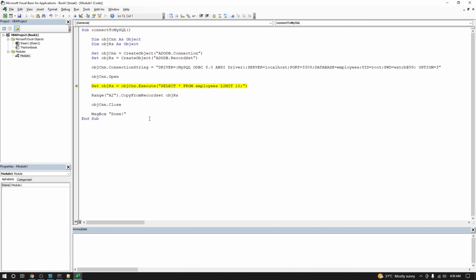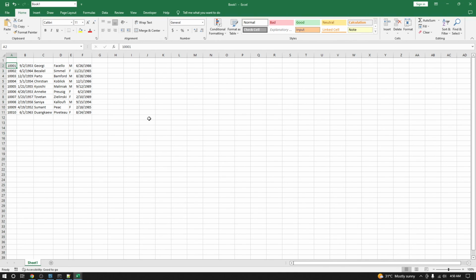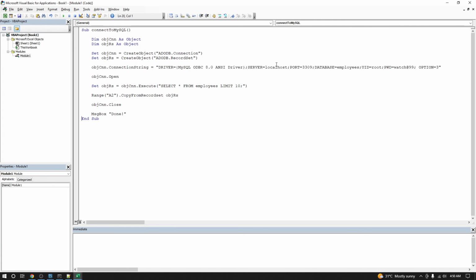Connection is working fine. Let's see if we are able to get the data into our object record set. Yes. Now let's see how we can print it and close the connection. Message box done. And if you notice, you are able to see the data printed from the A2 range. I have used a limit 10 query here because the data is large in size.